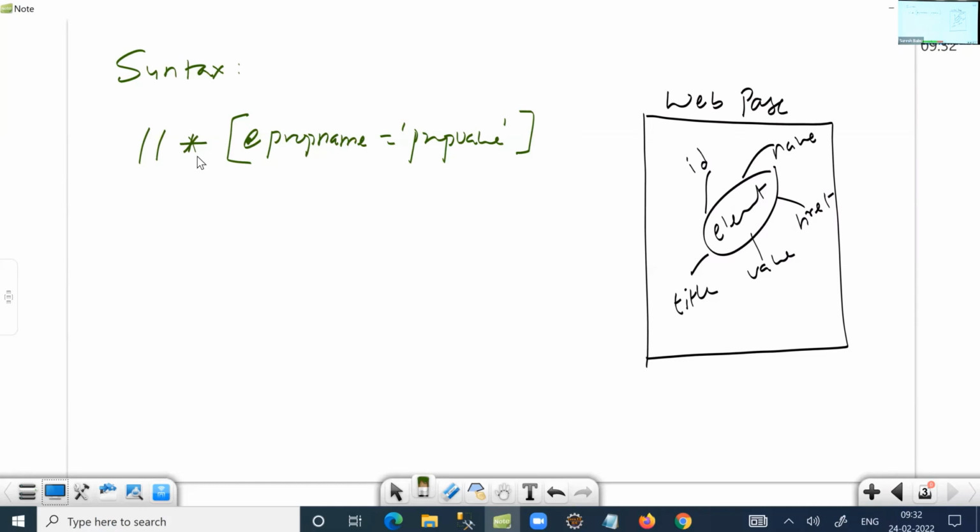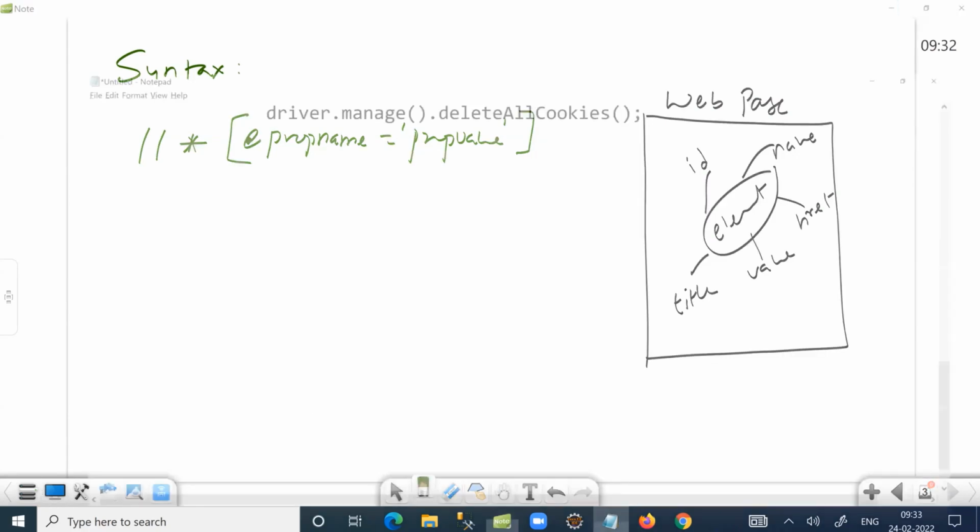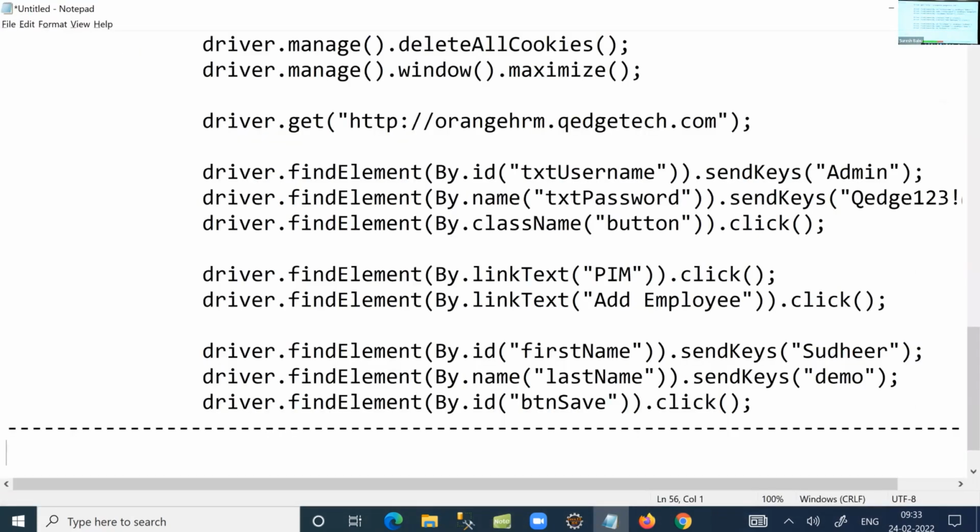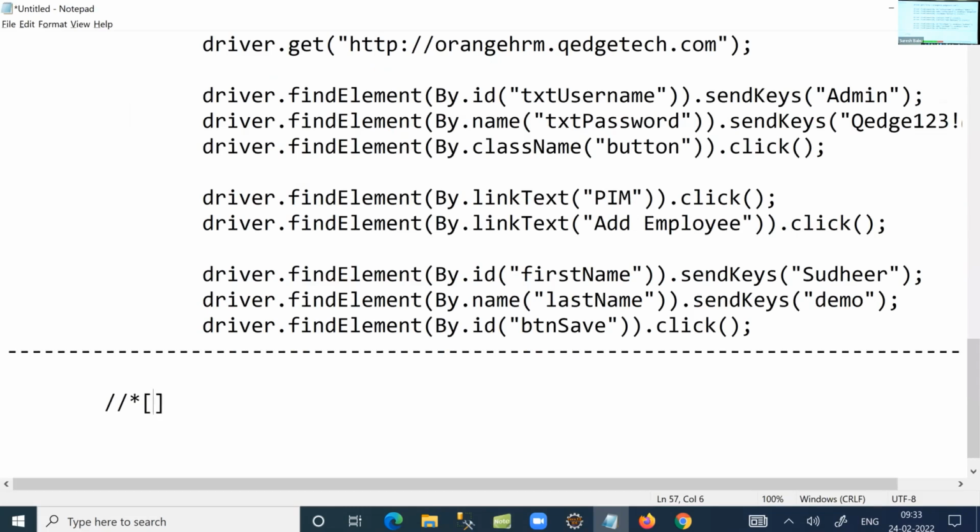Two forward slashes, star meaning any element present in the page matching the given properties. I'll write here first: two forward slashes, star, then inside the square brackets, any element in the current page matching the given property. The syntax is @ property name. What is the property name? SRC is equal to the property value. The property value must be enclosed in single quotes. The property value I copied here, this one.